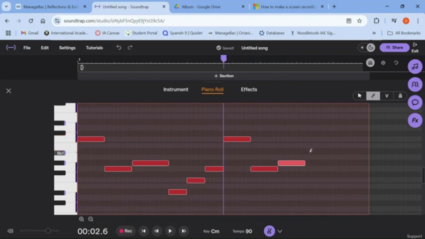Up to the B flat. And then down. Check that one.